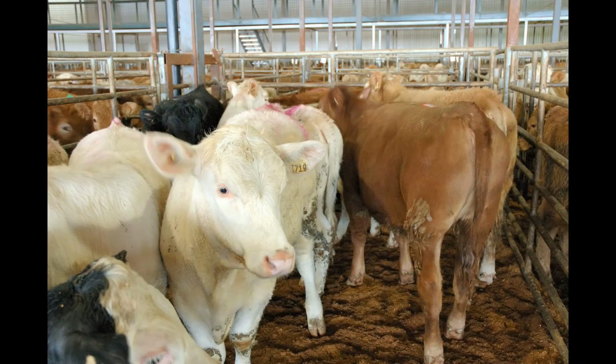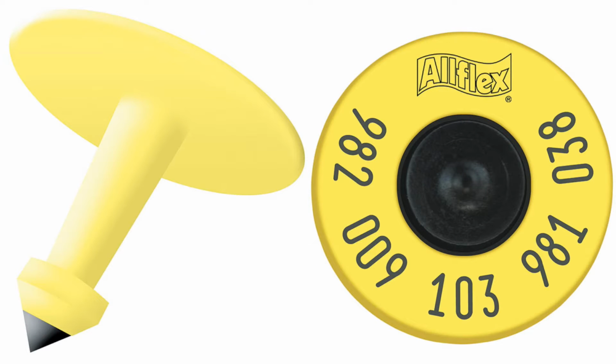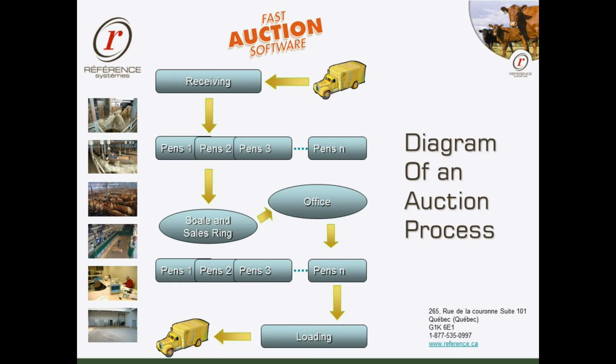Fast Auction works with or without livestock identification, and it can also handle multiple types of identification simultaneously, such as back tags or RFID tags. The software has 7 modules. One of them is specifically designed for vets and agricultural departments. The 6 other modules act as a management tool for the entire sales process, from the reception of the livestock to transferring data to your accounting system, cutting and printing checks, or sending data to USA Herds or similar organizations.